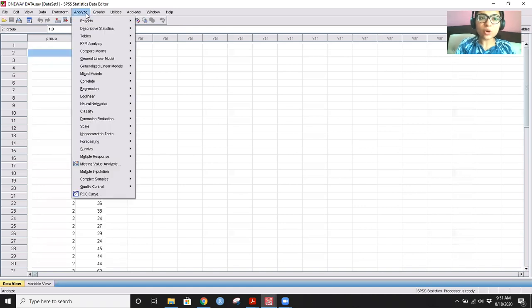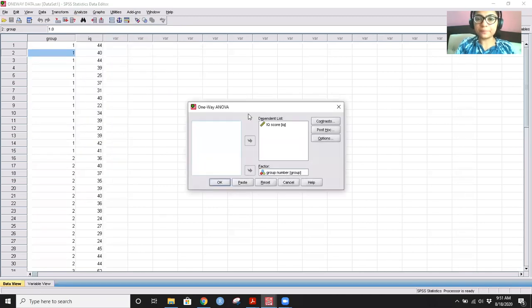And then I taught you how to go about ANOVA. We analyze, compare means, one-way ANOVA. I had actually put it already; you can go through my earlier video lecture to get a grasp on it. So I put IQ score in the dependent list and group number in the factor list. You have to ensure that your dependent variable is continuous and the independent variable is categorical, which could be nominal or ordinal. The dependent should be a scale variable.